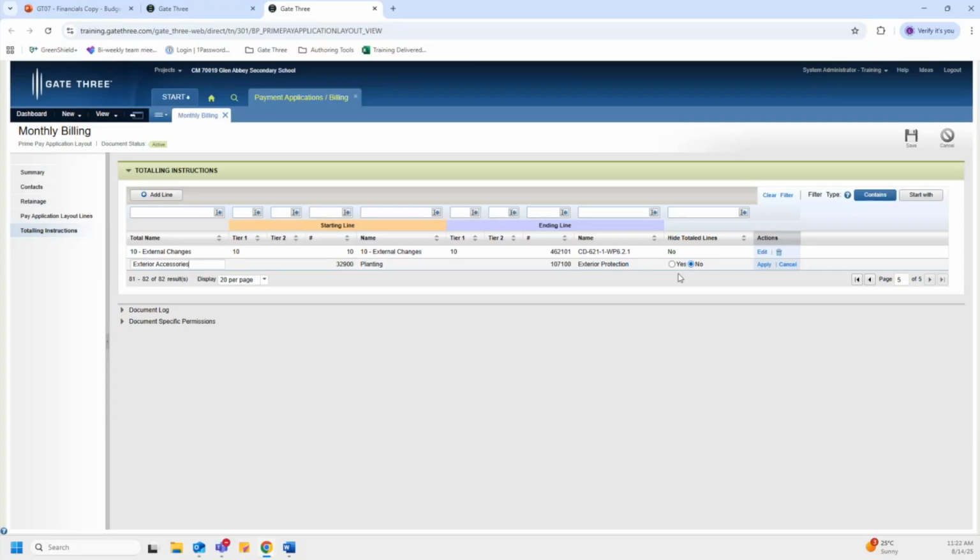And then for the hide total lines, we want to make sure that we're selecting yes, especially because if we want these lines to be hidden and rolled up within a totaling instruction, if we do leave it as no, it will result in these lines within the totaling instruction being present on the invoice and not rolled up or hidden. They will appear under the totaling instruction heading that you've created on the invoice if you were to select no. But since we want these two lines to be hidden, we're going to select yes, and then we're going to select apply.